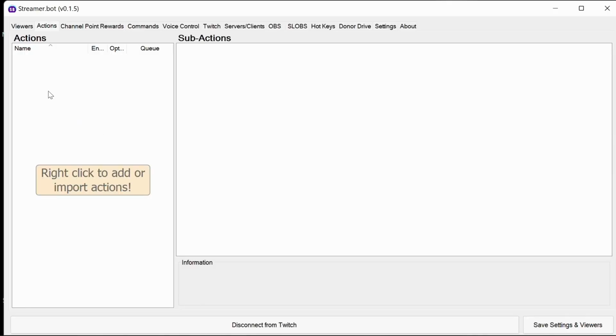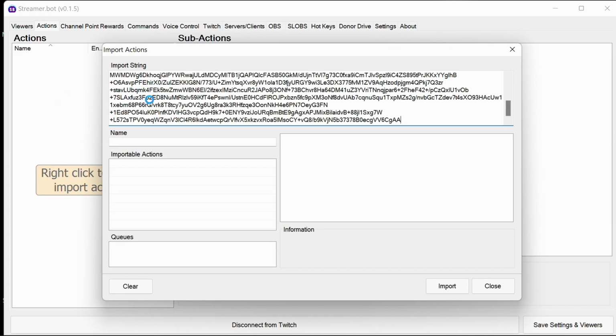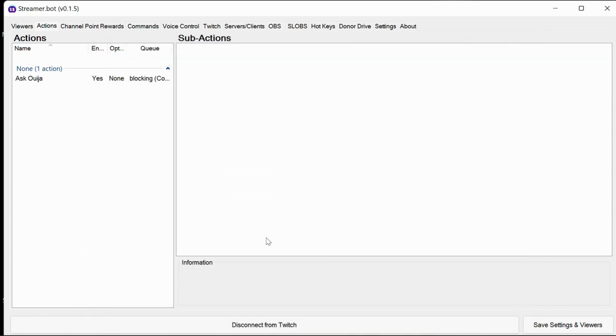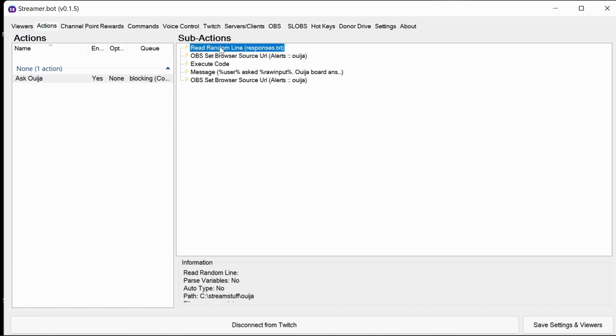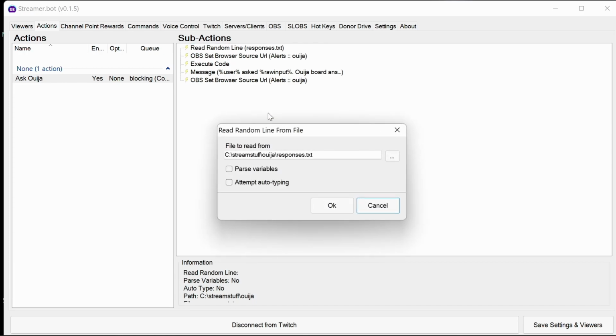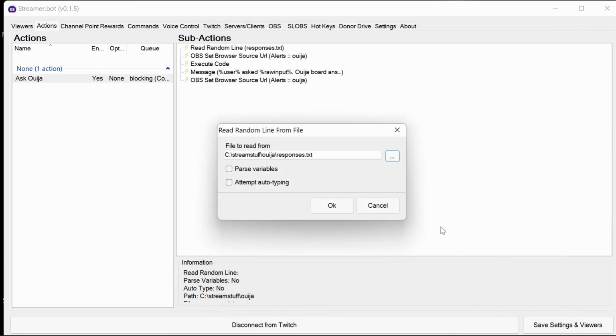Now to set up StreamerBot, we copy from the import.txt and paste it into StreamerBot itself and import the actions that are added there. Please note it adds in a queue for itself, so it has a blocking queue. If you have a queue you can reuse, feel free to change it to that. We need to edit quite a few of these lines actually, but they're not too difficult to do. The first one is we need to pick where the responses.txt is, and we'll see it's actually in the right folder for me, but you'll probably need to browse to the responses.txt there.